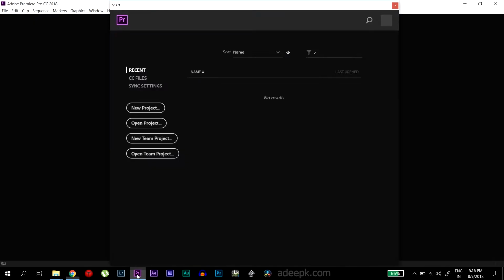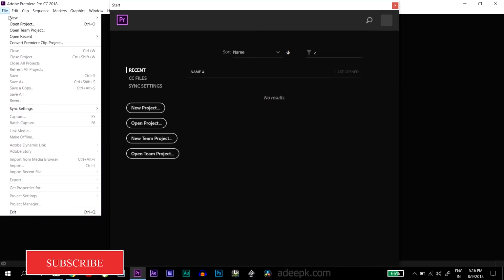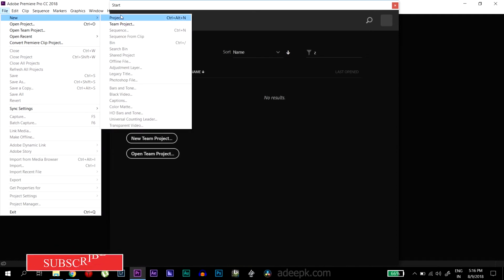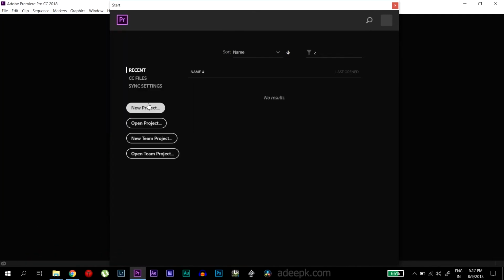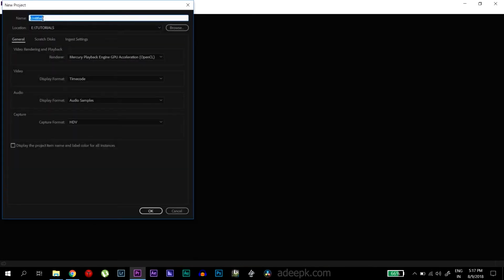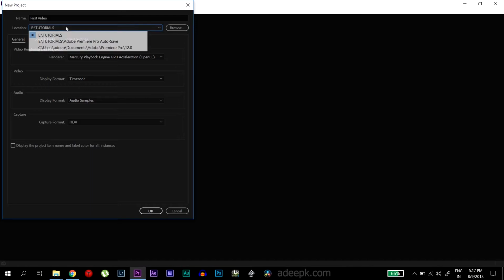The first step is to create a new project. You can click the icon here or go to File, New Project. You have to give a name to the project. Let's give first video. You have to select the location where you want to save the file. You can leave the rest of the settings as it is and then click on OK.